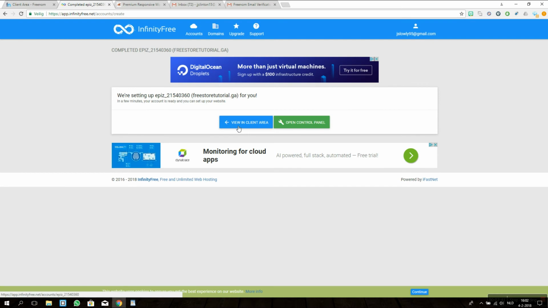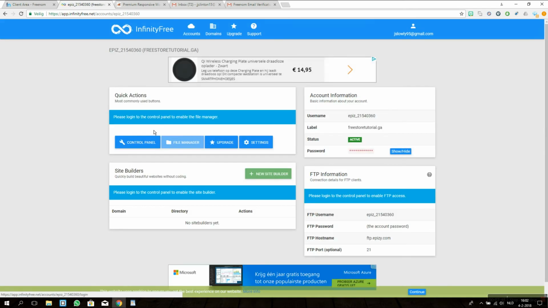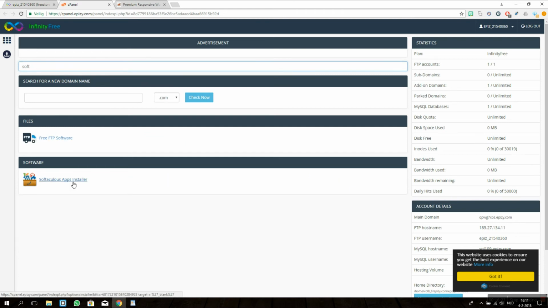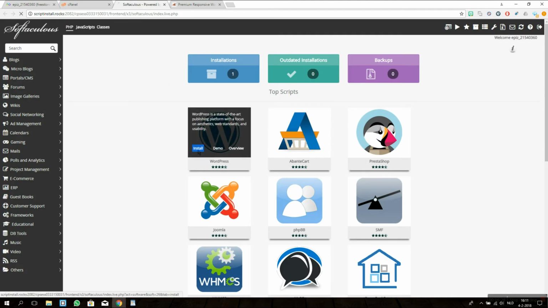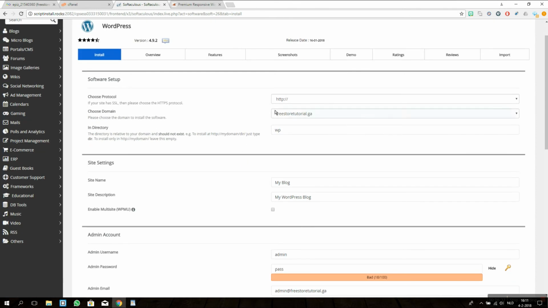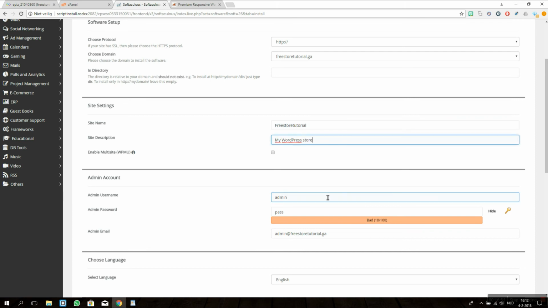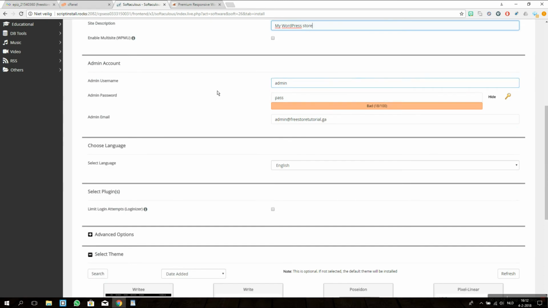Now first we go to our client area. As you can see here, we have all our details. Let's go to our control panel to install WordPress. Okay, go to your Softaculous apps installer. Go to WordPress. Now you can leave all these like this, and we're not going to install it in a subdirectory. So I'm going to call my site free store tutorial, my WordPress store. I'm going to leave it like this because I'm not going to actually use this site, but you should change this to something safe.